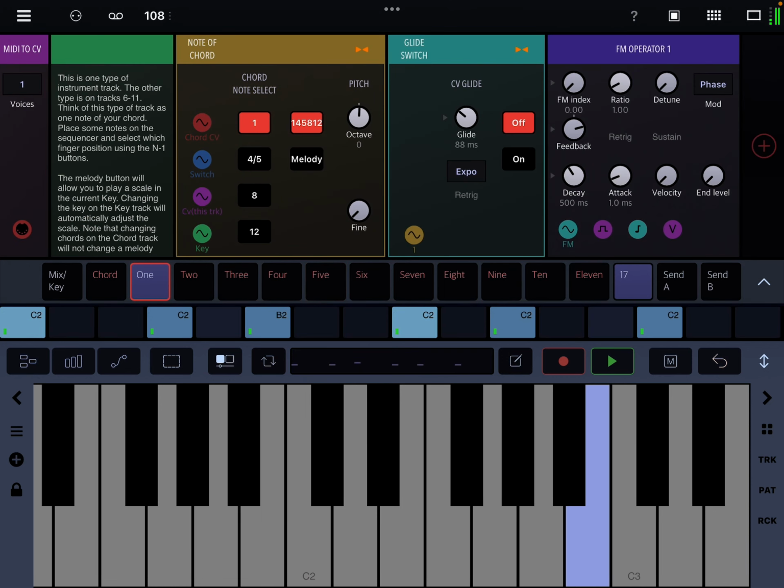On this first track, I've got it set to play the first note of the chord, middle note of the chord, third note of the chord, and then you've got the seventh here. You can automate that, you can P-lock it.